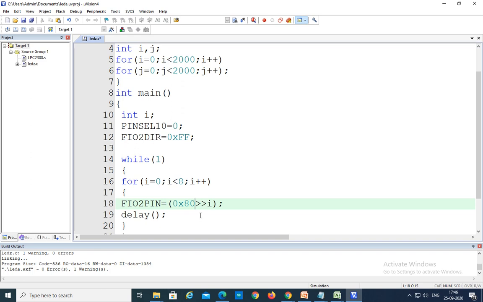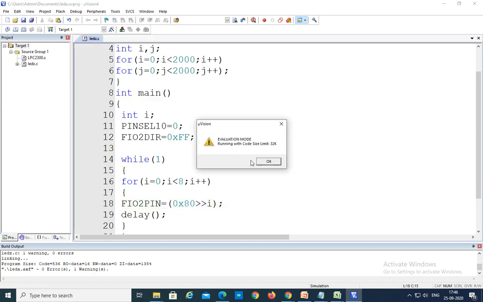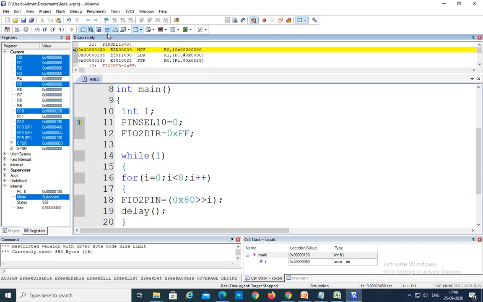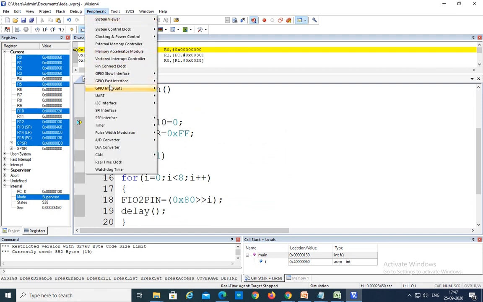We have shifted this one, right? So 0x80, now we do the left shift. This is the left shift, right? So 0x80 means all zeros and a 1. So left shift by 1, left shift by 2, left shift by 3, so that you get all the LEDs glowing from right to left. Click on save here, debug, start stop debug session, click on OK, and peripherals, GPIO fast input port 2.